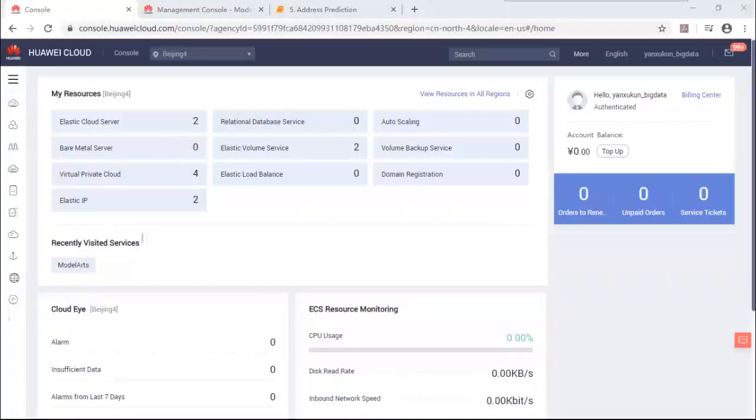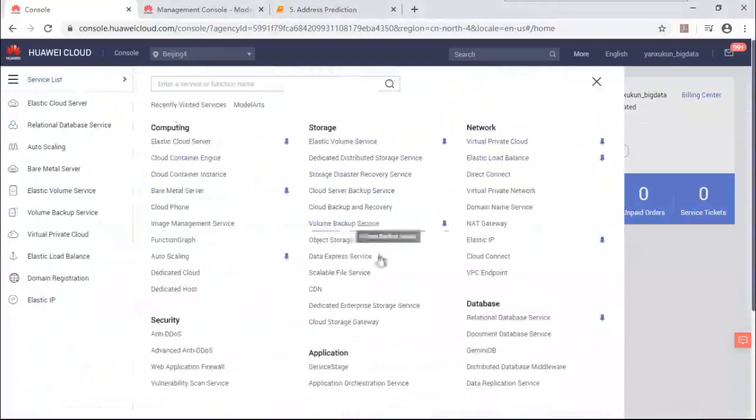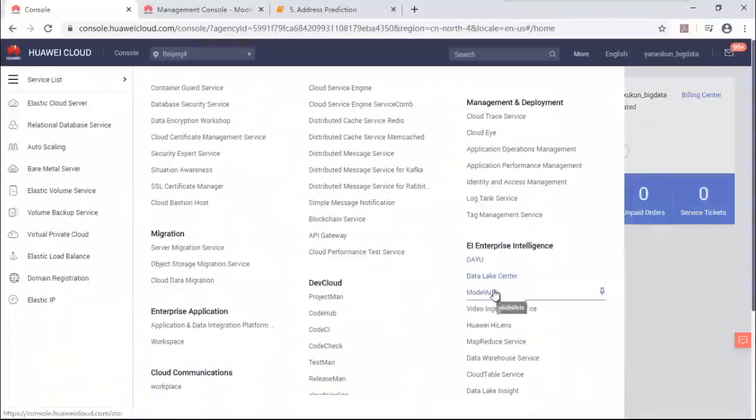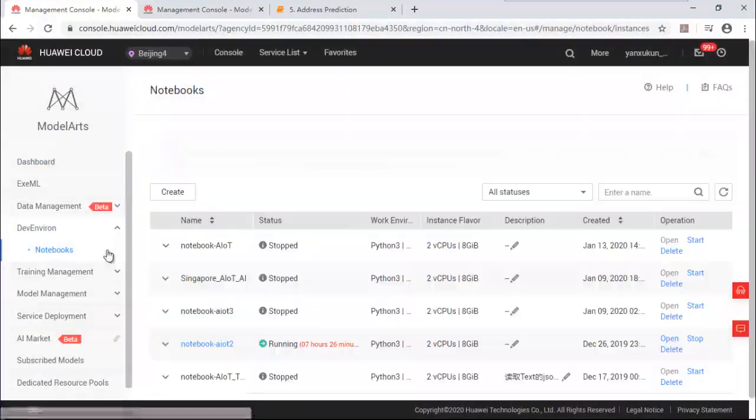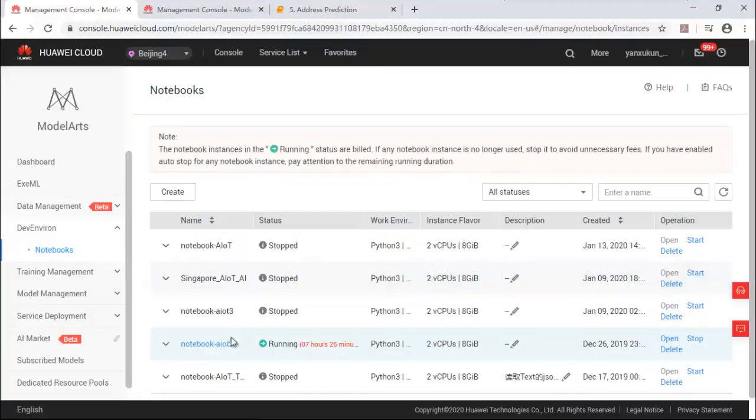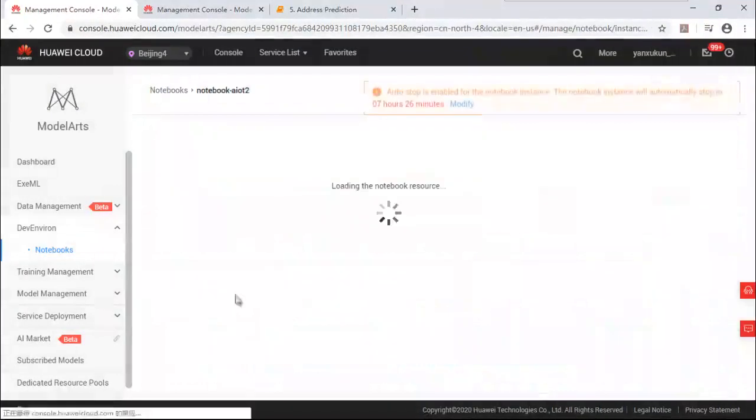Then I will show the code on Huawei Cloud ModelArts Developer Platform. After logging in to the console, choose EI Service and choose ModelArts. Then click the DevEnviron Notebooks. You can create a new notebook, but we have created one. We use it directly. Do remember, you need to sync the data on the notebook.